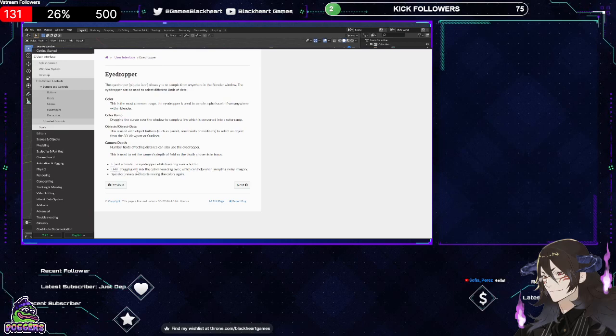Left mouse button dragging will mix the colors you drag over, which can help when sampling noisy imagery. I'm guessing that would be in the case of having an image with a lot of details and a lot of color variety. Spacebar resets and starts mixing the colors again.